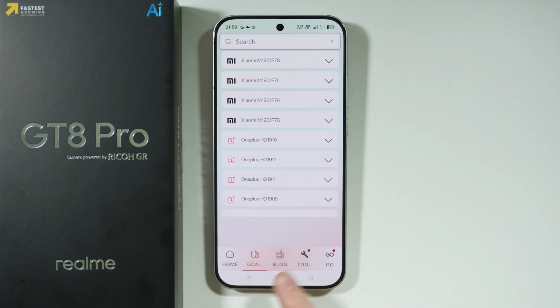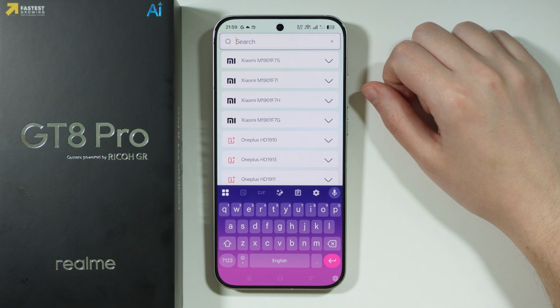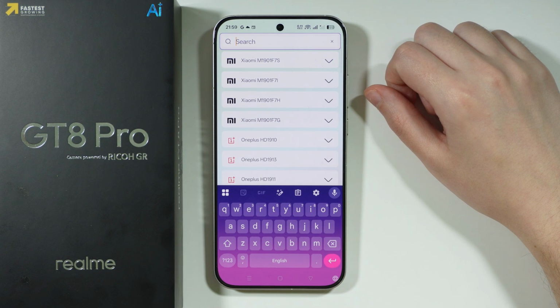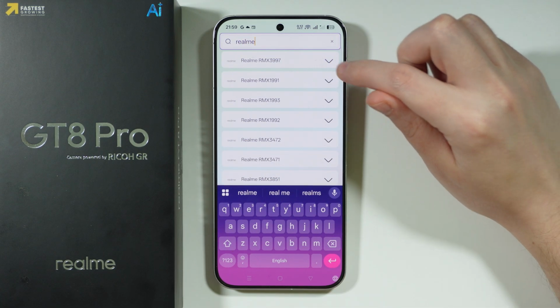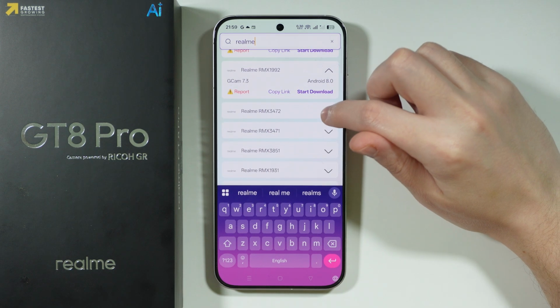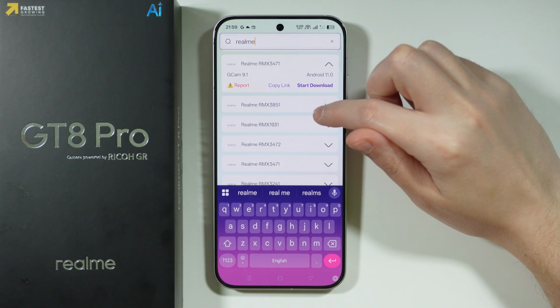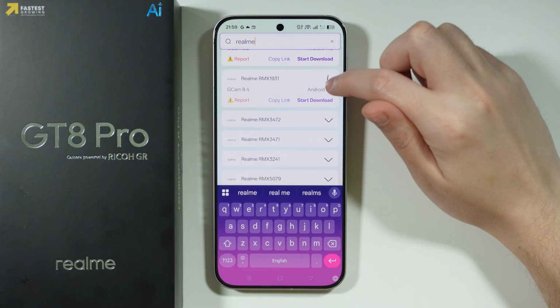So since there is no direct version for Realme GT8 Pro, what we can do is go to GCam over here at the bottom, and then we can search for a GCam app that is made for another Realme smartphone. So essentially we're gonna type Realme over here, and then we can try to find the newest version possible. In this case we have some older versions, but there's also 9.2. Maybe we can find a newer one.